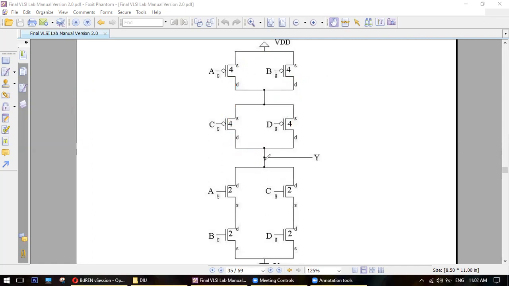Here you have 2 paths. One is A, B. You have 2 transistors, so 1 will be multiplied by 2. Here you have 2 paths, C and D, multiplied by 2.